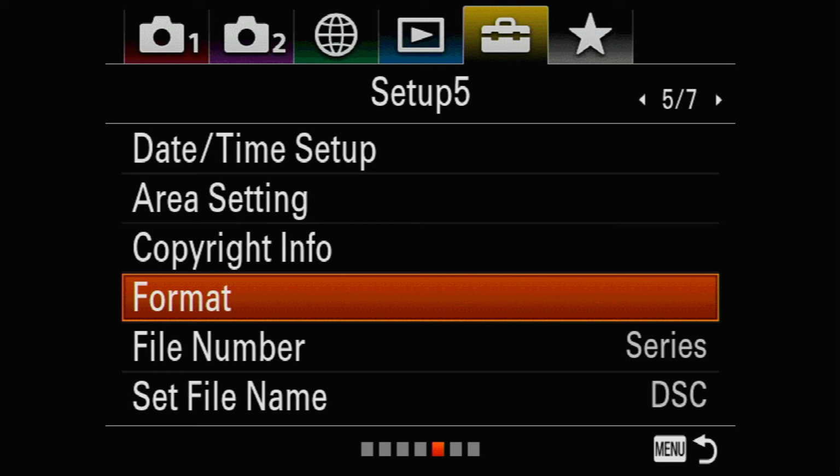So if you're ever in a situation where you have 100 images on there, and you hit format by accident, do not keep shooting if you want to get that information off of there. If you hit that format by accident, don't think everything's lost. Take that card out, set it aside, and you can get that data back off there with certain types of software that they make. So just something to think about.